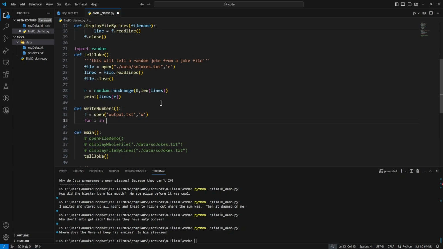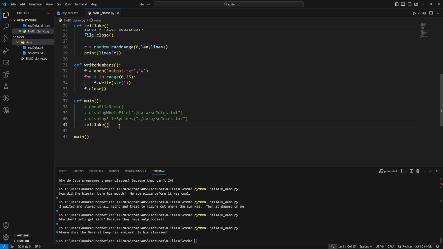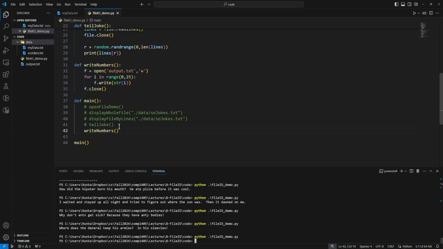So I can say for i in range, say 0 to 25, f.write, so we use the function write to write into our files. Works a lot like print, and we can just say str of i. At that point, we've done all the writing we want to do, so it's a good idea to close, f.close. And let's try it out. So we'll come to the bottom here, we'll say write_numbers. Run our function. And nothing happens here, because remember this function didn't print anything.